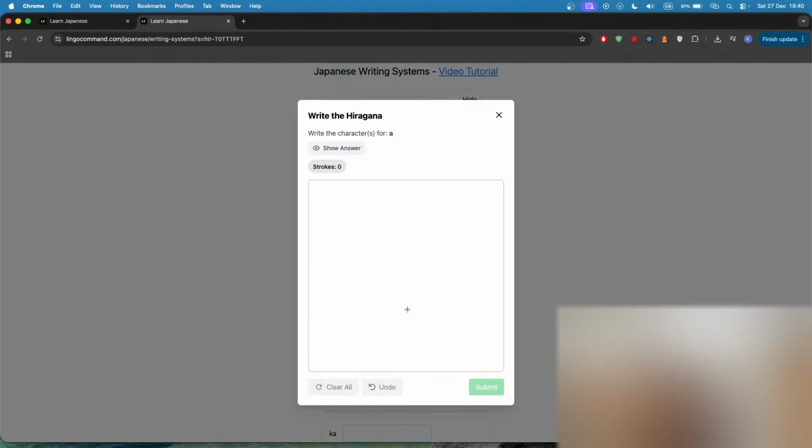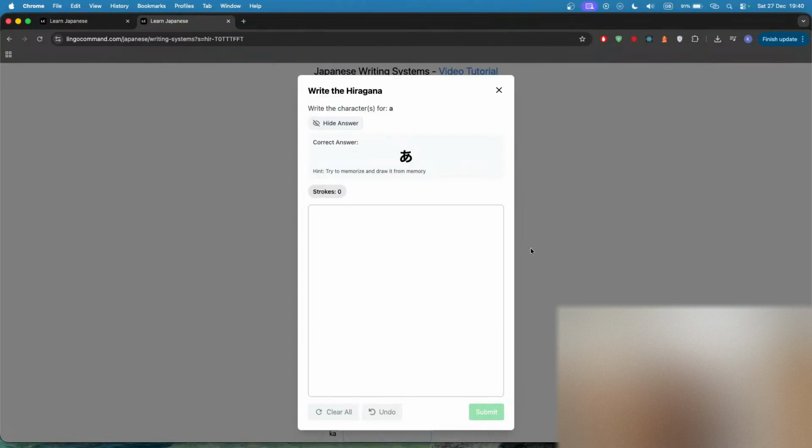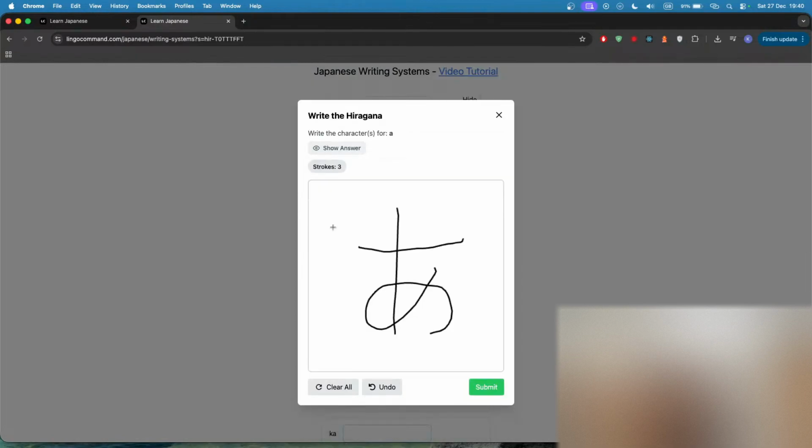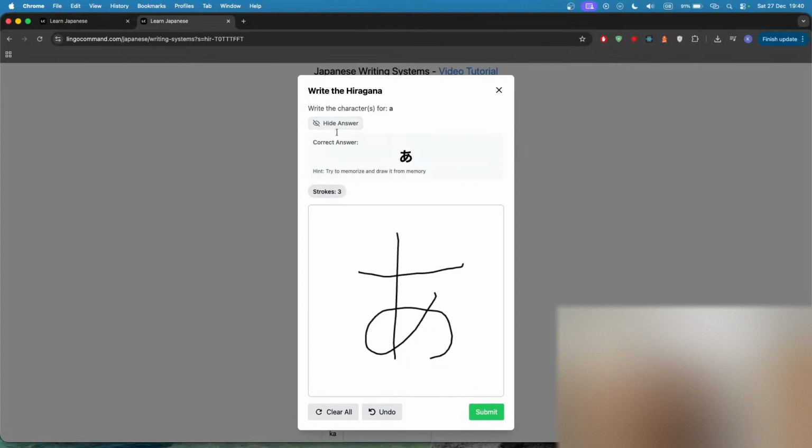And of course, this is a quiz. But if you just want to practice writing while looking at the character, you can show the answer here and practice drawing that. And then you can hide the answer as well. So, for example, I was just looking at the answer.